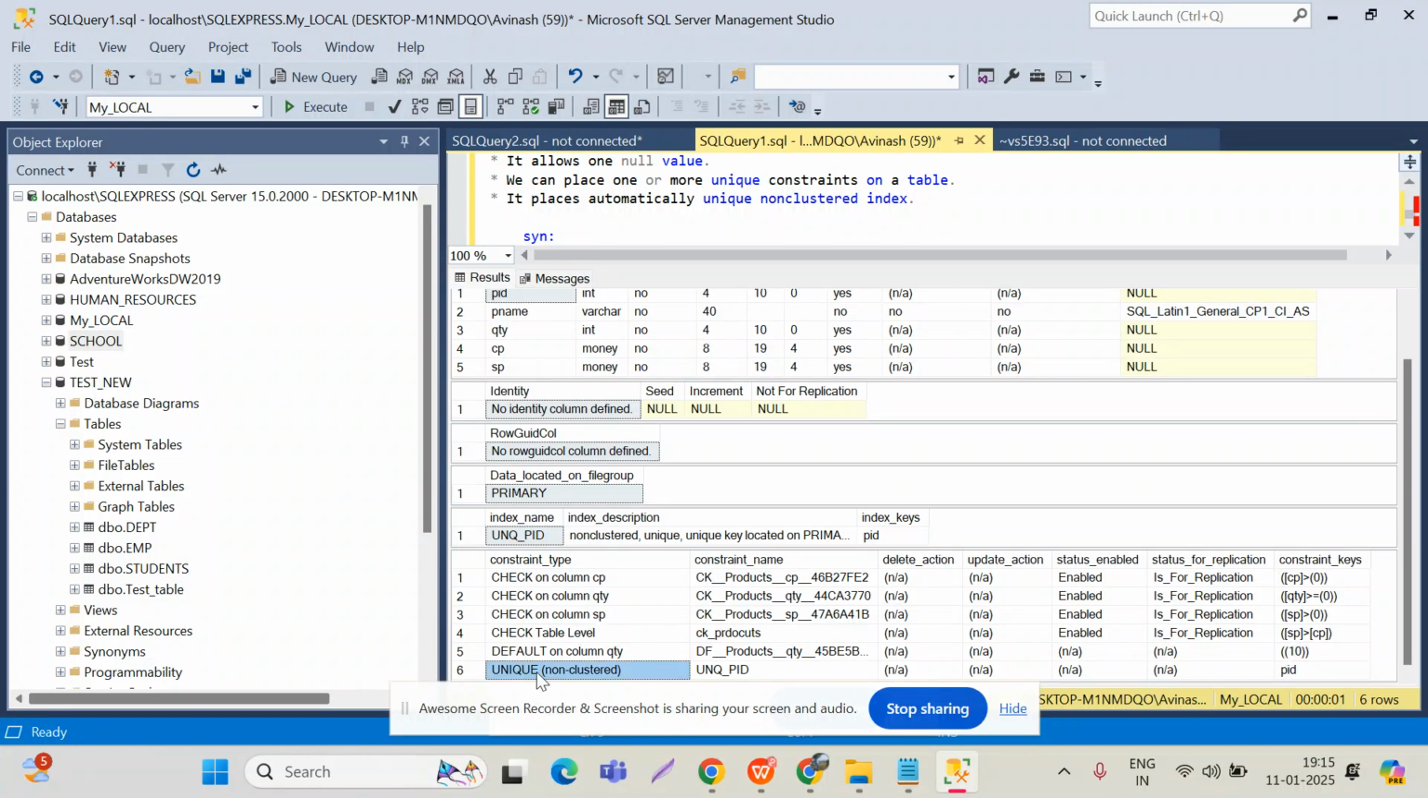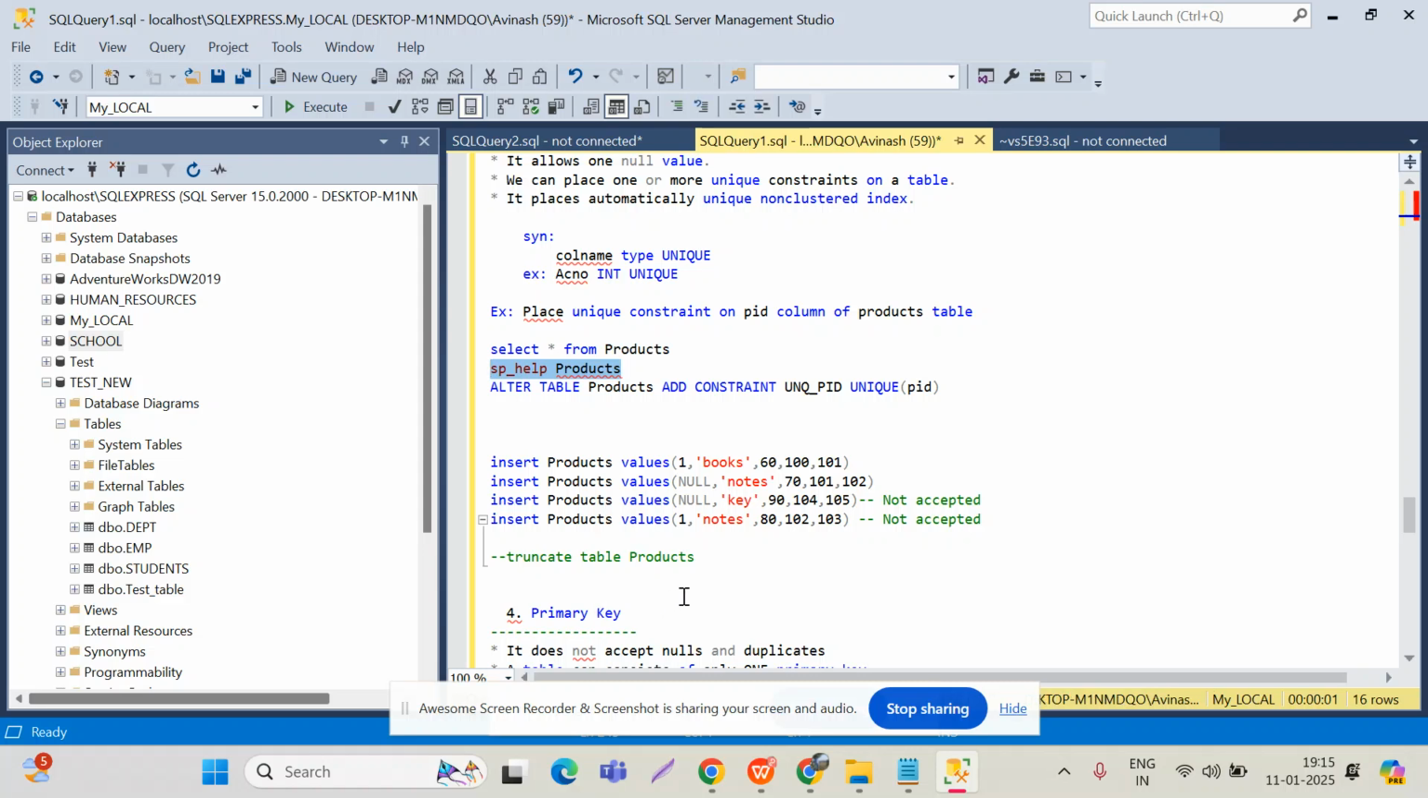In the last one, I altered the table with a unique key, non-clustered, which will always allow you to insert only unique values. It will not allow you to enter any duplicate values, and it will allow a single null value. It never allows you to insert multiple null values. So let's try it out.